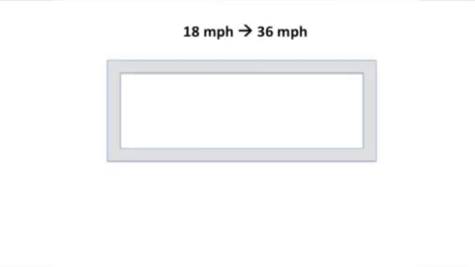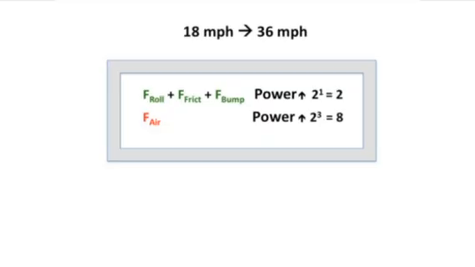Let's look at the power needed to increase my speed from 18 miles an hour to 36 miles an hour, so I'm doubling my speed. In the case of the force of rolling resistance, friction, and bump, in order to overcome those, I have to put out twice as much power. 2 to the first power is 2. In the case of air resistance, however, the power to overcome that increases by 2 cubed, or 8. So my problem becomes overwhelmingly, as I go faster, a problem of overcoming aerodynamic drag.